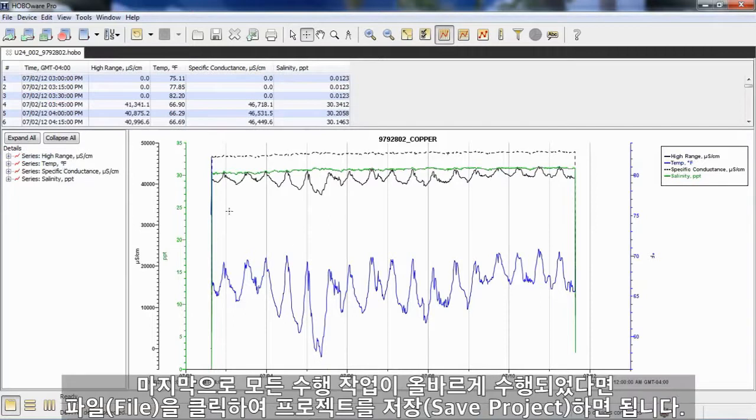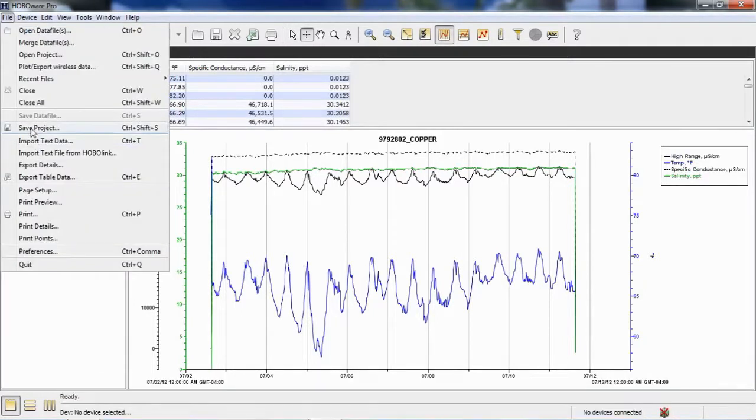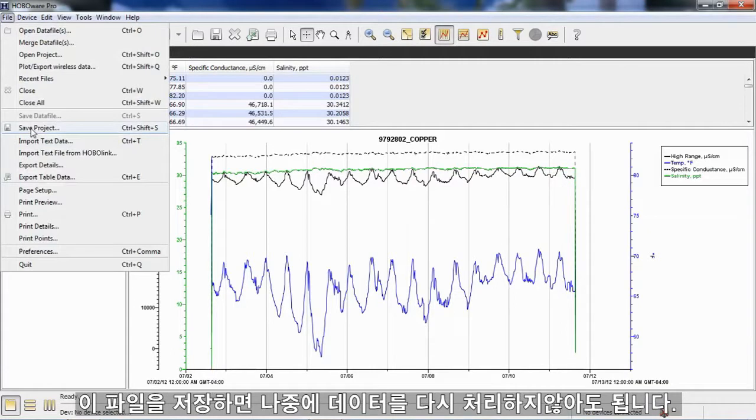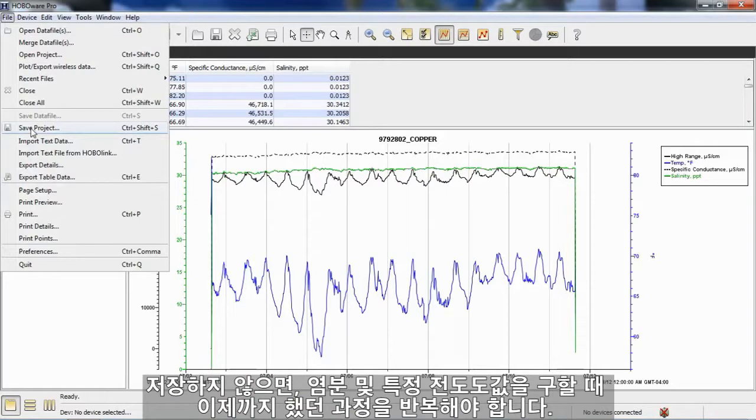And then once you're happy with how this file looks to you, you can go to File and Save Project. And then this saves this file for future reference, and you don't have to reprocess that data again. If you don't save it as a project file, you will have to reprocess it again if you want to know what salinity and specific conductance are for this deployment.